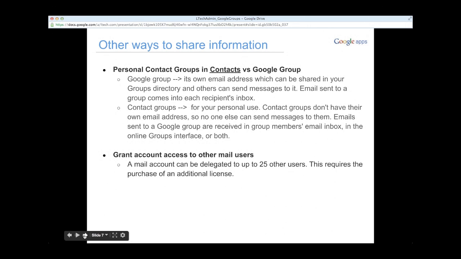The other area that I wanted to make sure to clarify is this delegated email account access. You can grant account access to an email account to other mail users, and up to 25 people can have access to the same email account. This is a little bit different. You're not going to get all the features of, let's say, the collaborative inbox and being able to track and manage inquiries that come in. And obviously, having another email account requires the purchase of an additional license.